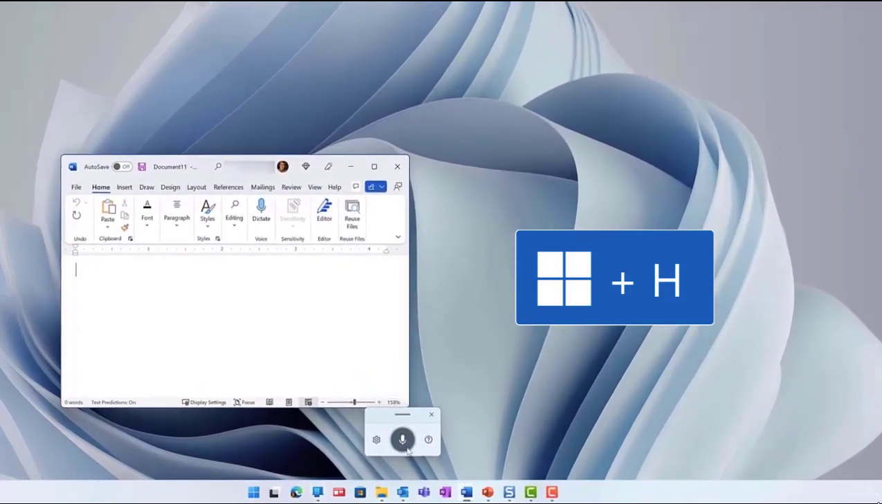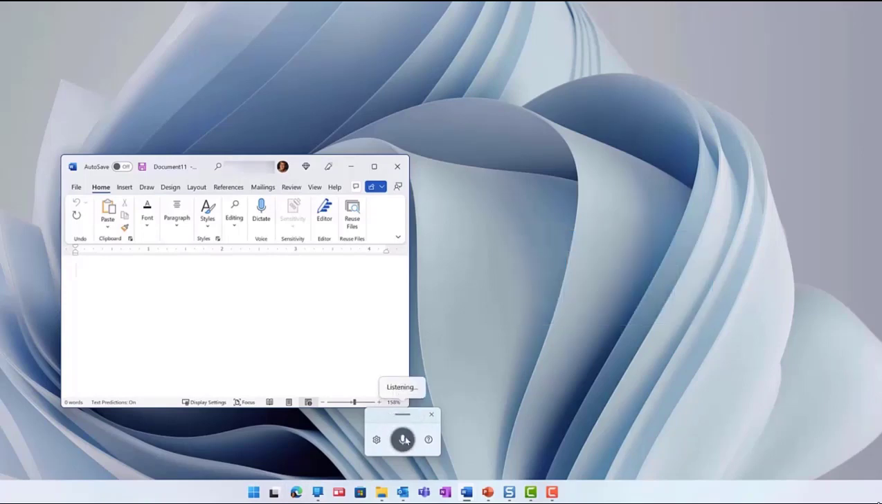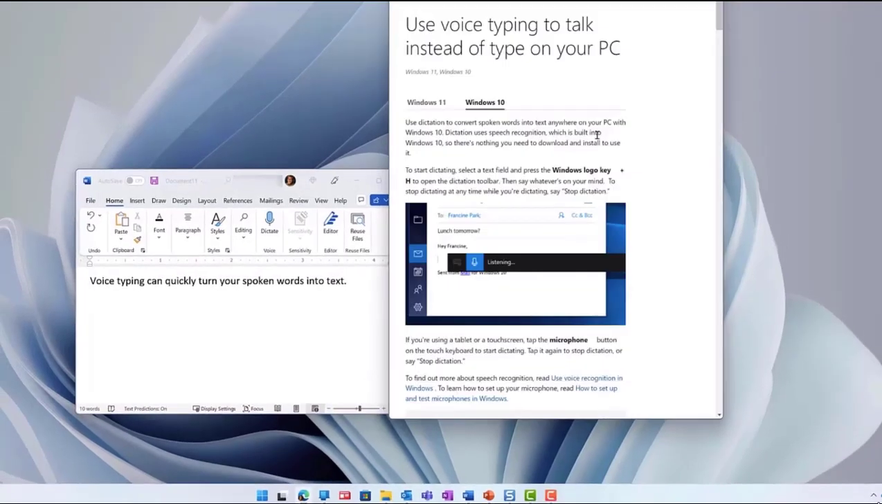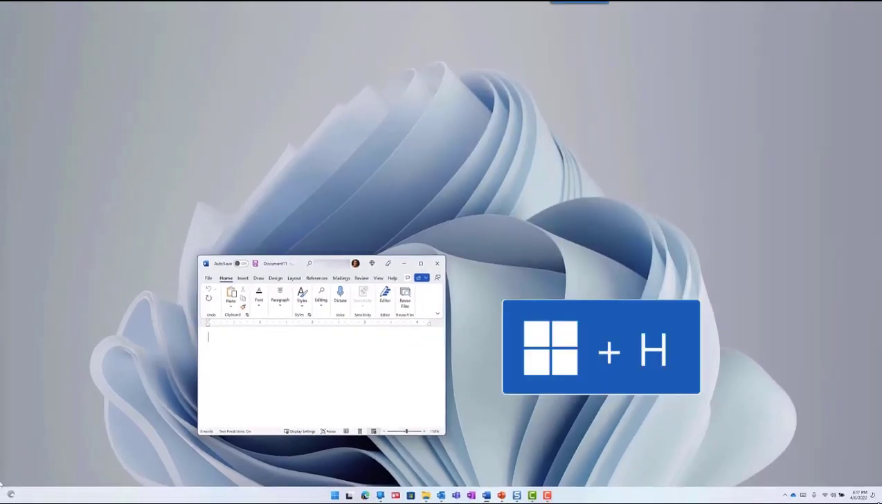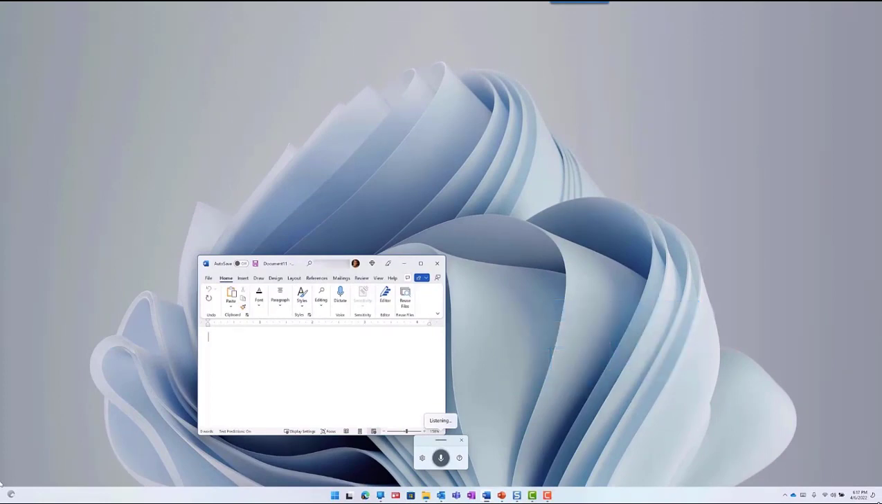With your cursor in a text field such as an internet search bar or Word document, tap or click the microphone icon in the speech recognition tool and simply start speaking. You can find helpful dictation shortcuts within the tool by selecting the question mark. To close the speech recognition tool, click or tap the X. And remember, using the Windows logo key plus H brings it all back for you again.